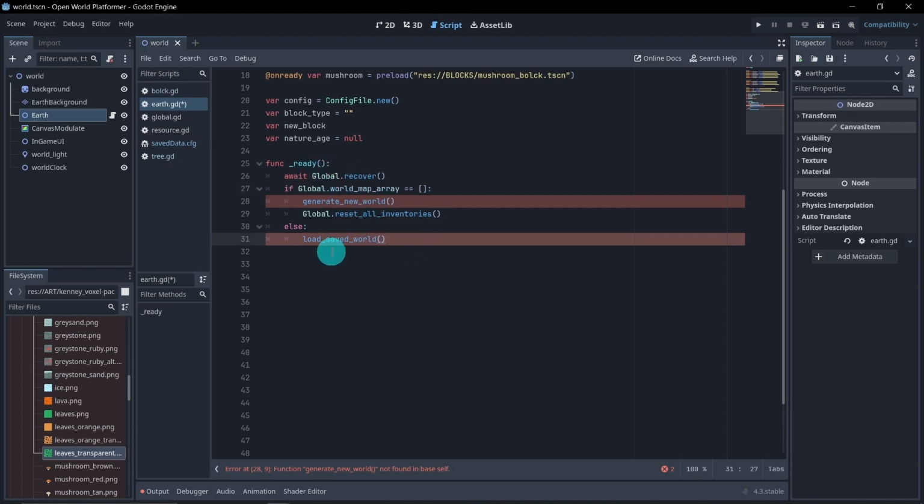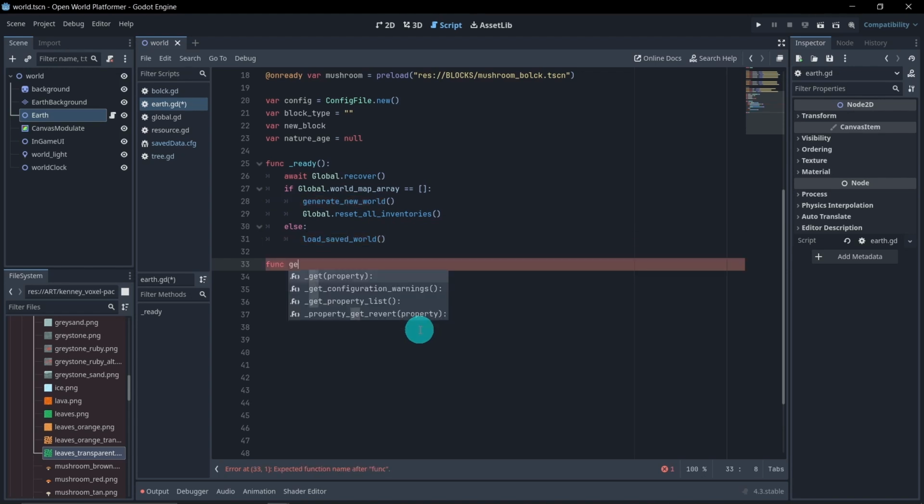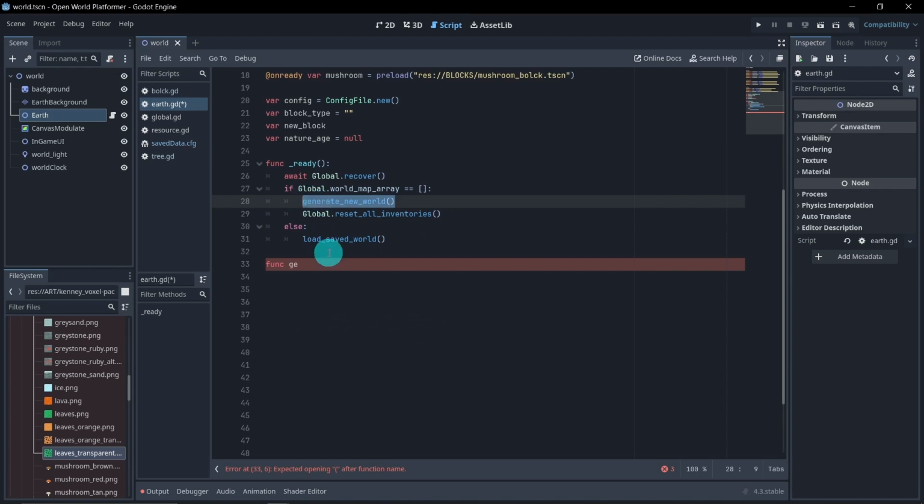Now these errors are going to stay here for a minute, but let's go ahead and do the first function, which is the generate new world. Let's go ahead and create that function, and then we're going to go ahead, generate new world. You can either copy it or type it out. That's up to you. I'm simply just going to copy and paste it, give it a colon, and open it up. All right, so a couple things to note about how we're going to generate this world.